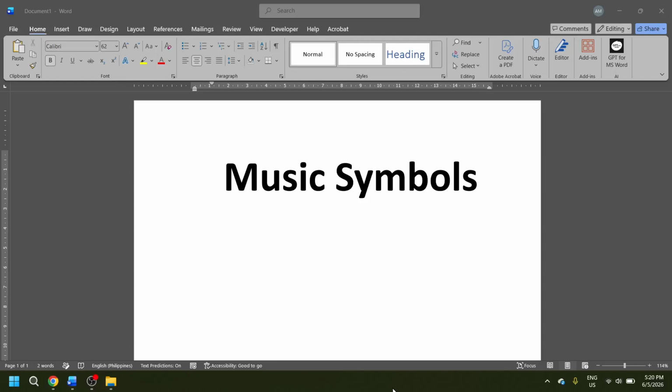Struggling to find music symbols in Word? They're hidden in a special subset. I'll show you exactly where.